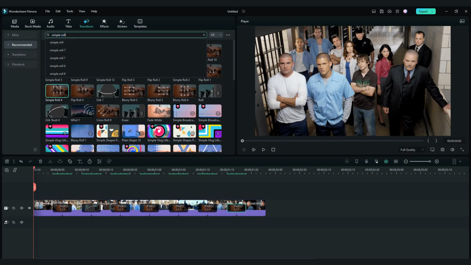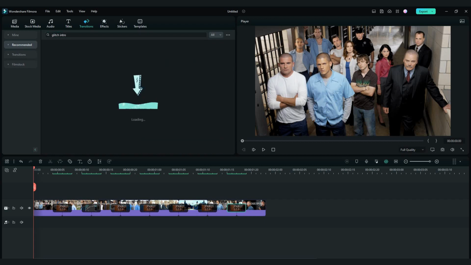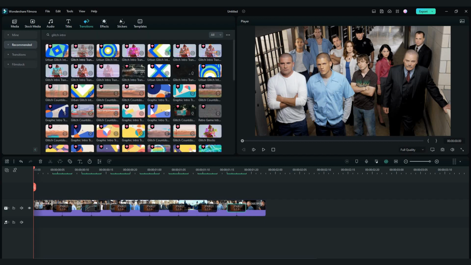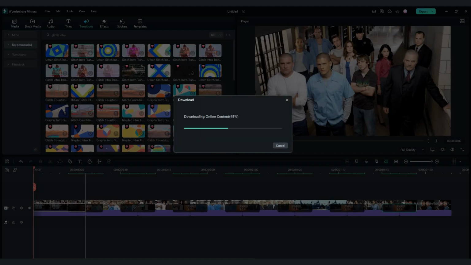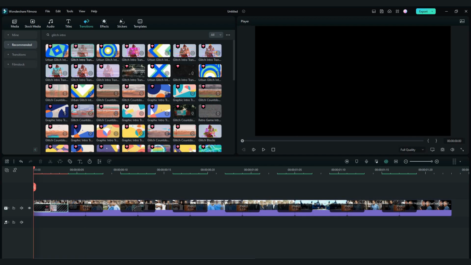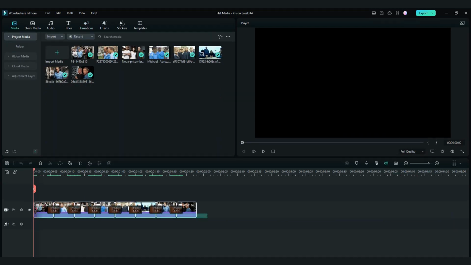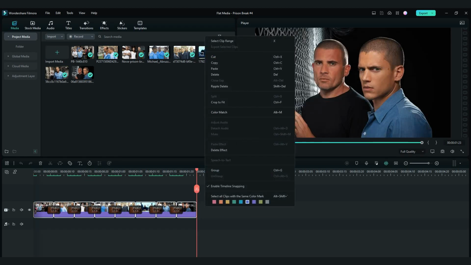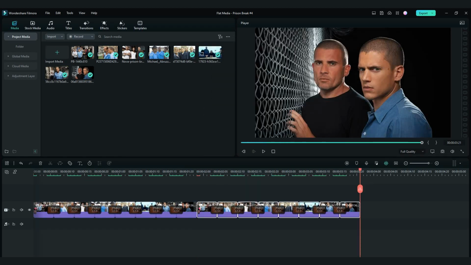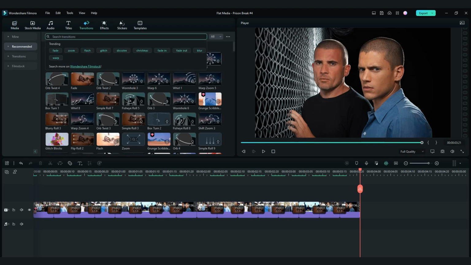Now we will add one more transition called Glitch Intro 8, and put it on the beginning of the clip. When you are done with that, select all clips, and copy and paste next to these clips. Now add one more Simple Roll 4 transition.